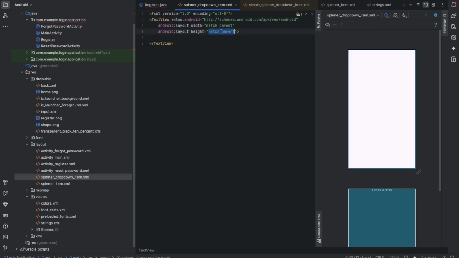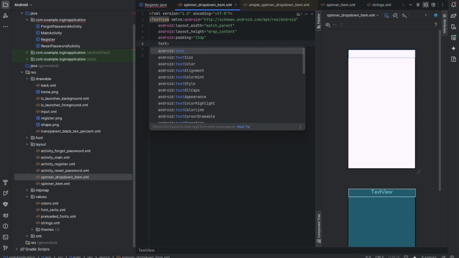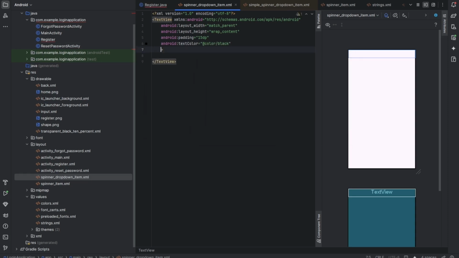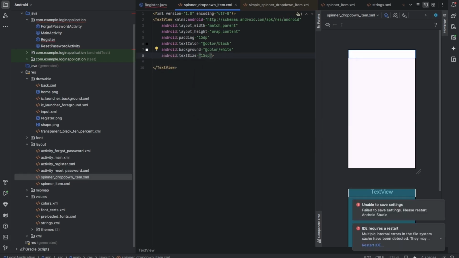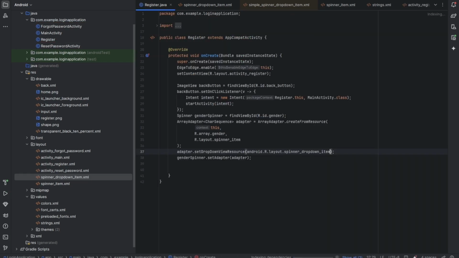Match parent the same, wrap content, height is 15 DP as we have done. Text color is going to be black, then background is going to be the background that we have used, or you can just use white. Then size 15 SP, and then we are good. Just run it and see.